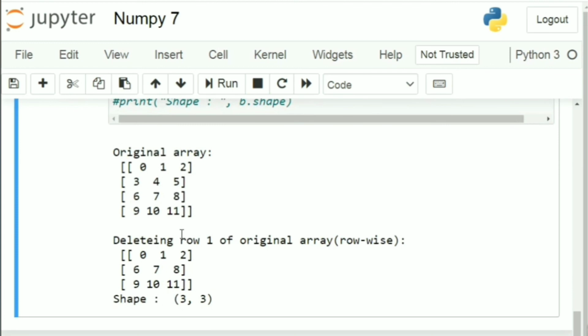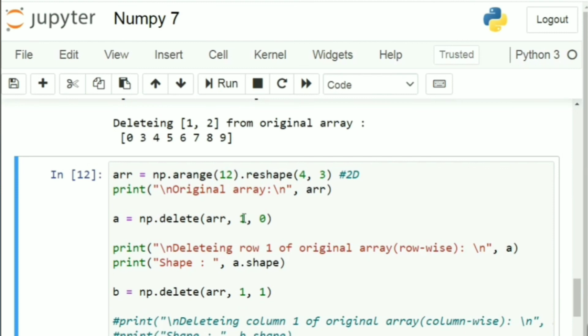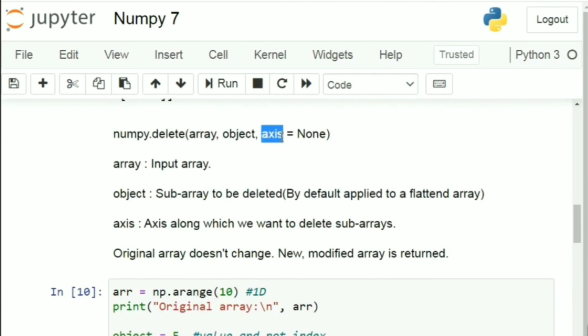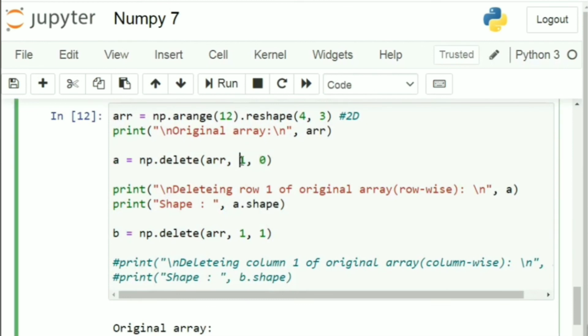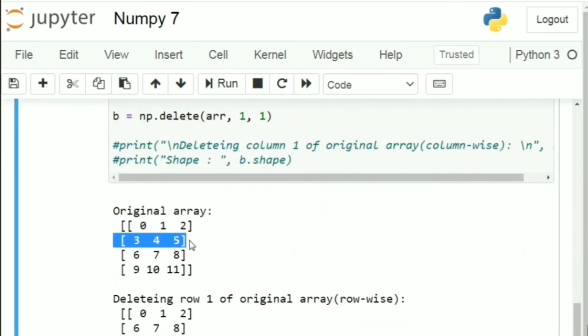Now let's see what is missing. So 0, 1, 2 is present, and now you see 3, 4, 5 is not there. What it did was, since you have mentioned axis 0, which was our third optional parameter, axis, it'll delete row-wise, and it'll delete the first row, not the 0th row, but the first row. Pretty simple, right? And there you have the first row being deleted for you.